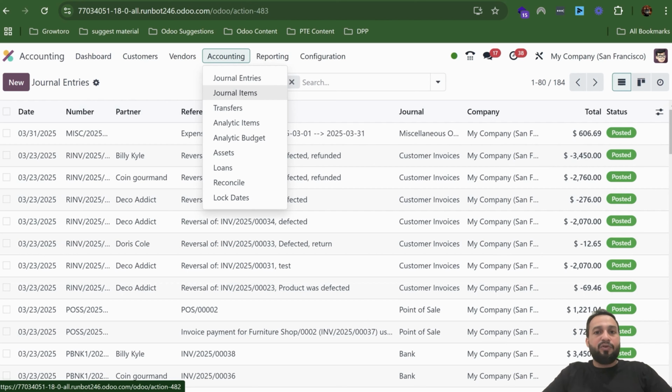I hope the concept is clear to you about automatic transfers, and I also made clear how you can create automatic transfer and how you can use automatic transfer in the Odoo accounting module.